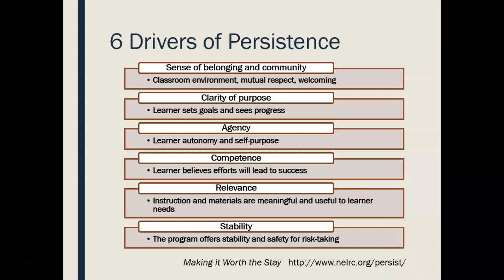They need a sense of competence. They need to believe that they can do it. And that takes a teacher who doesn't give up on them, even though they might want to give up on themselves. We know that what you're teaching needs to be relevant to them. It needs to be English that they can use. And program stability is huge.